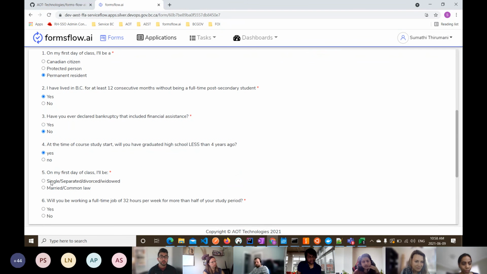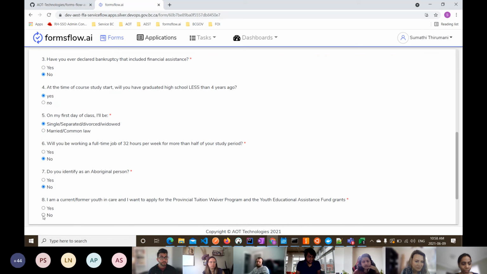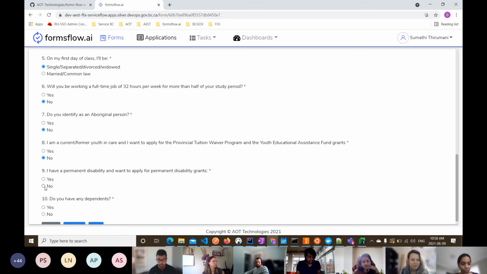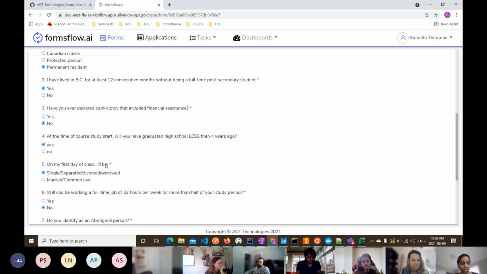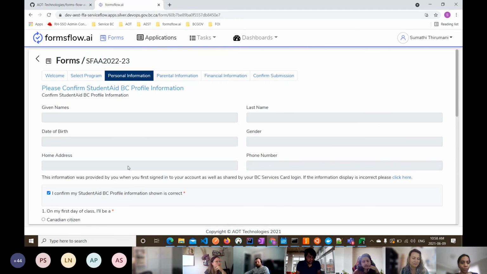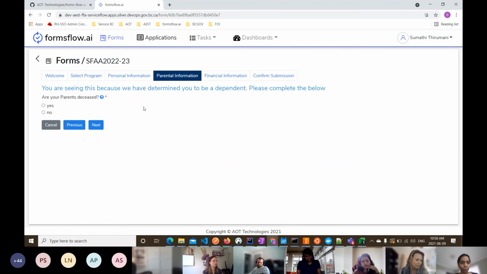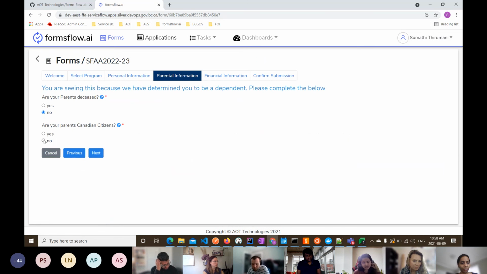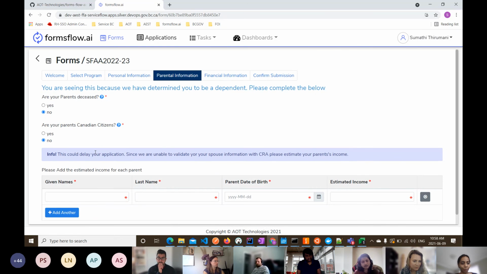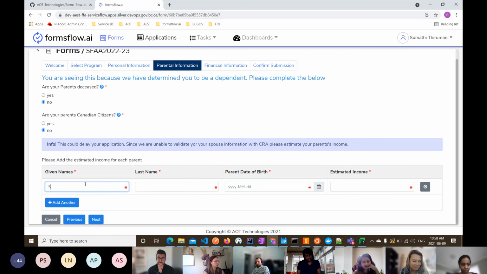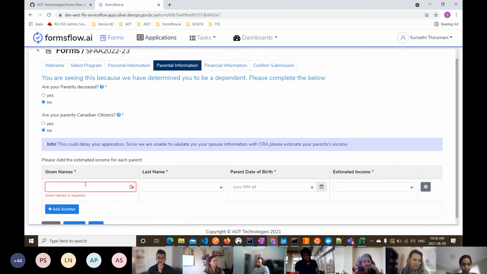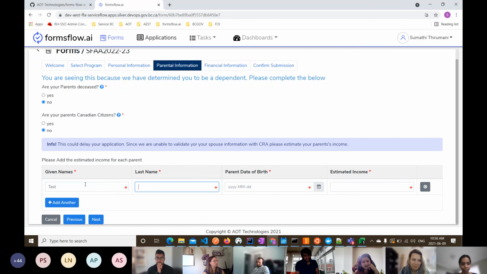These are the questions that were on the application. I'm filling them up randomly for the calculations to proceed. Do you have any dependents? No. This covers all the personal information of the application, so that's what I've filled in here. Next we go to the parental information. I'm just going to give no, and since this is asking for a lot of information, I'll just give some test data.